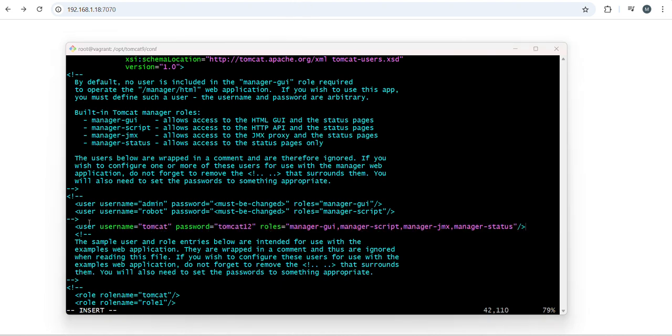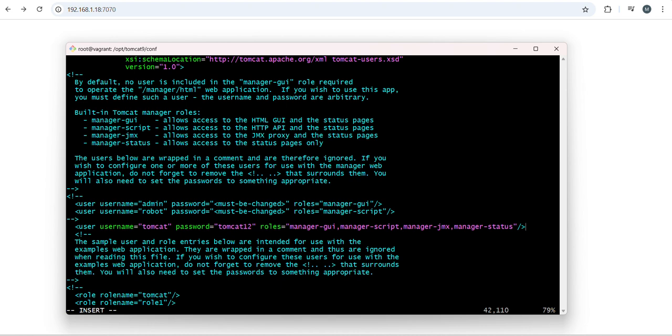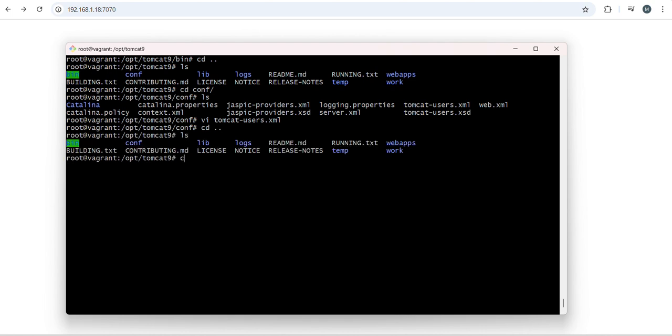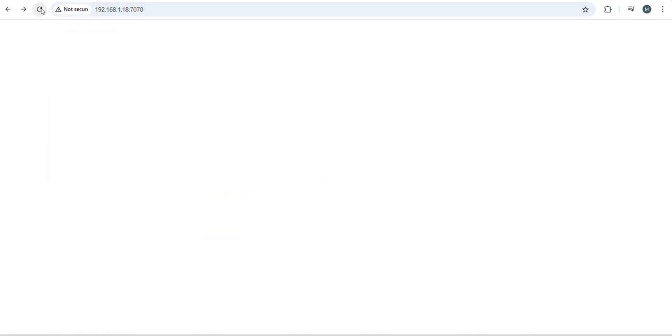I will provide the details like this for Tomcat. You can choose any name, username and password. I will assign these roles here. Then save and come out. Once you come out of the directory and try to start the Tomcat, start.sh.